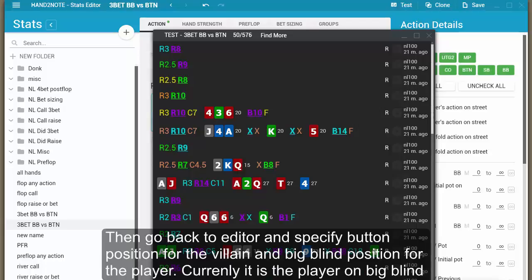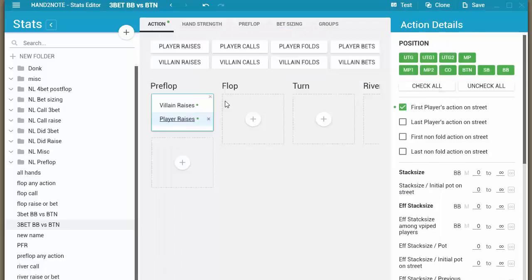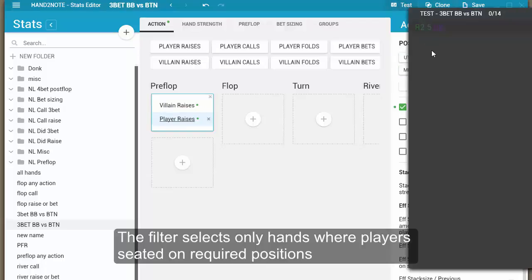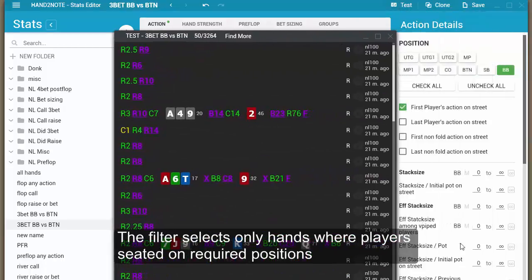Then go back to editor and specify button position for the villain and big blind position for the player. Currently, it is the player on big blind. The filter selects only hands where players seated on required positions.